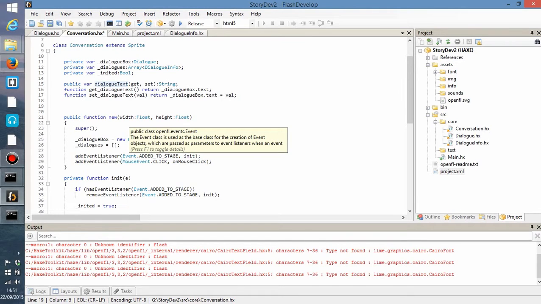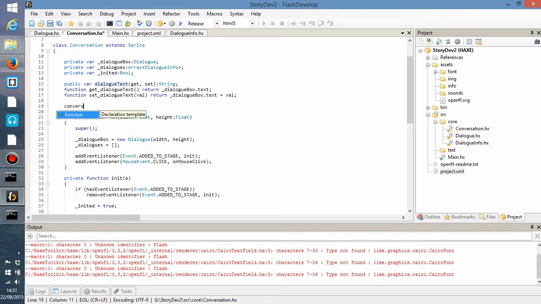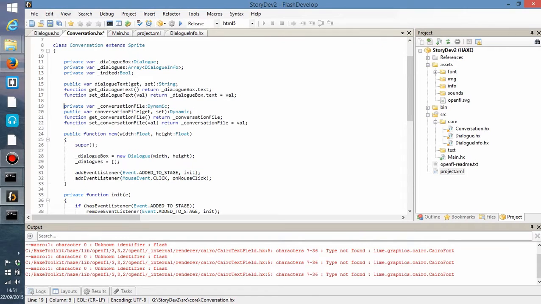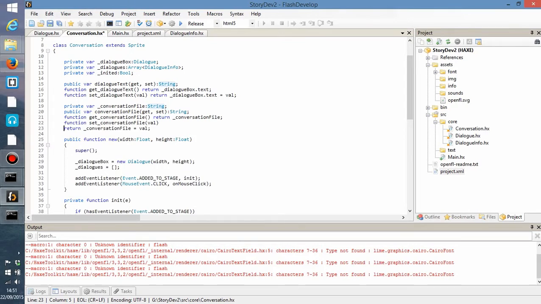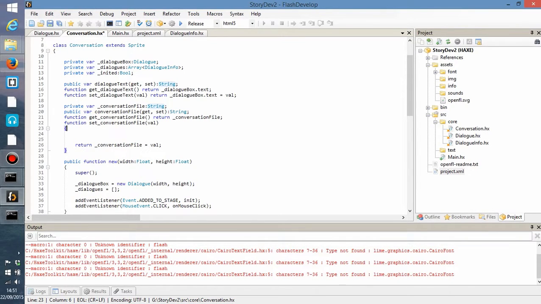So, as I was mentioning before, was a while back obviously, we're going to take a conversation file, and that is going to be a string like that. And when we set it, we want to make sure that if we haven't inited, we don't do anything until we have inited.